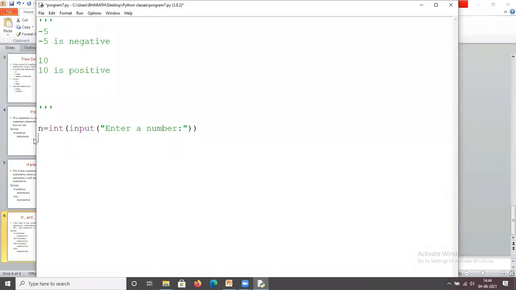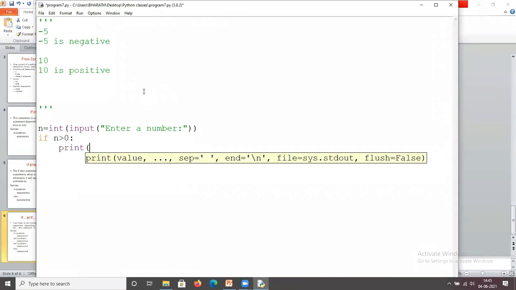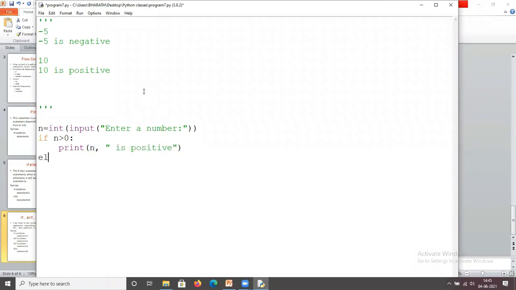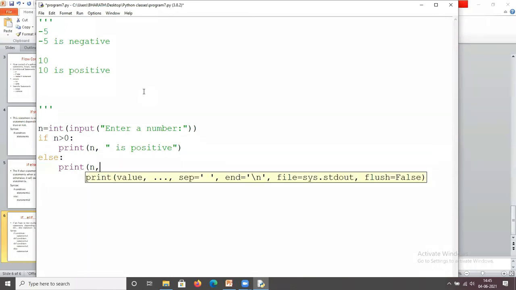Same instruction: n equals int of input, enter a number. If n greater than 0, you are going to print n comma is positive, else print n comma is negative.